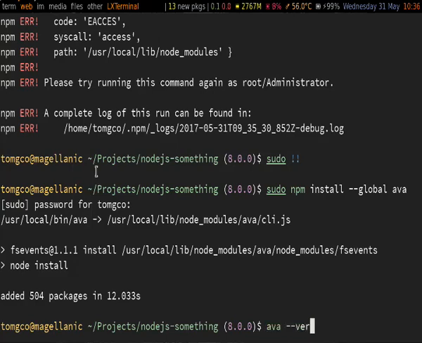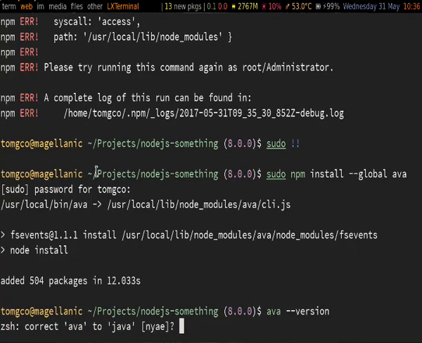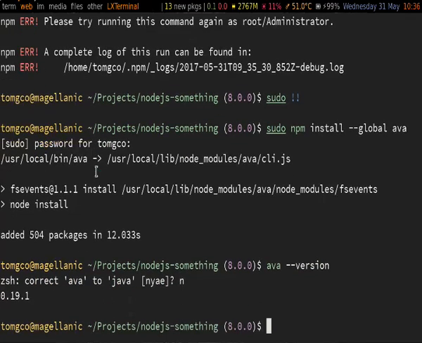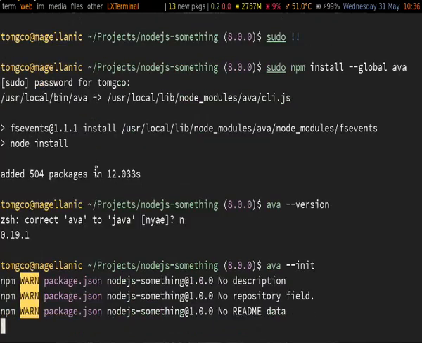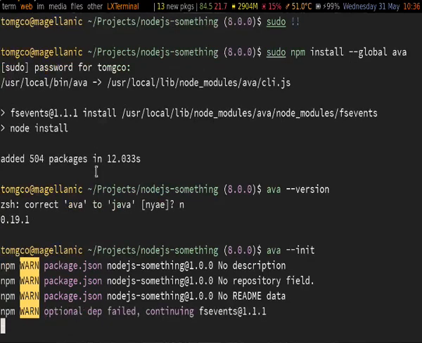So I can do ava --version now, and I can see, well, no, I don't want it to be Java. You can see it's now got a version number. My computer thinks it's Java. How embarrassing. So then I run ava init on this. This is what the README was telling me to do. This basically just sets up my environment to run the test as required. This is a lot quicker than this usually.